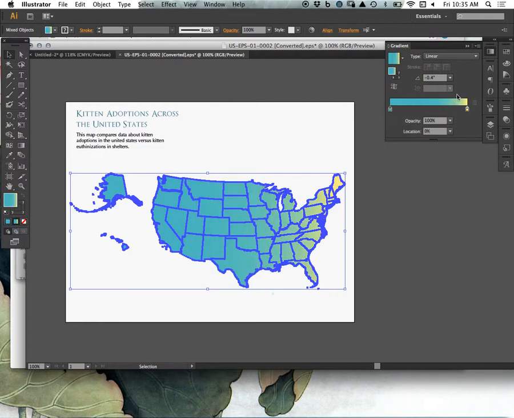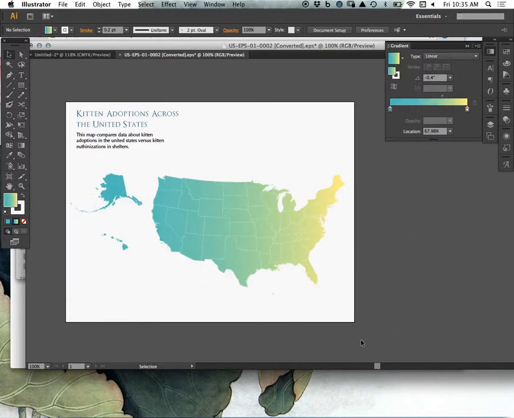And you could then make the adjustments with this little slider. And you can see the slider can be moved a certain percentage as well. So that's a great way to use that.